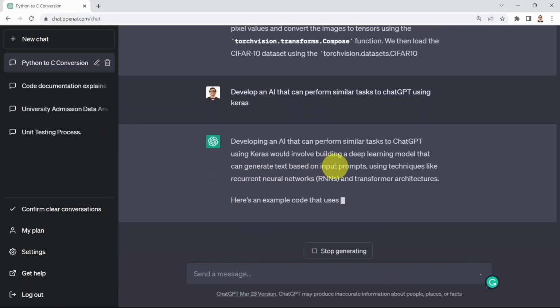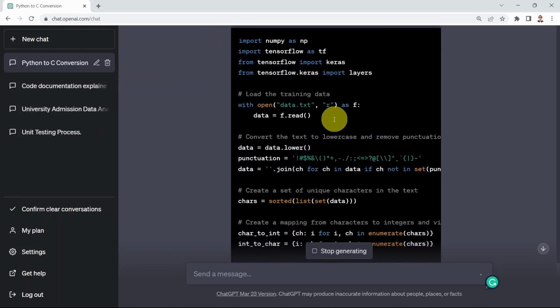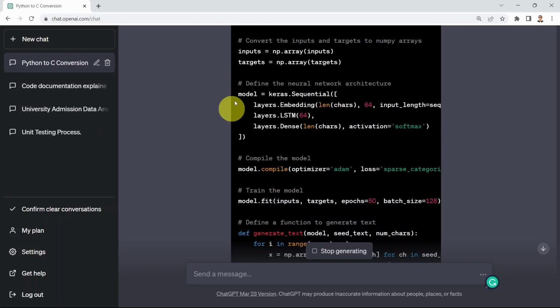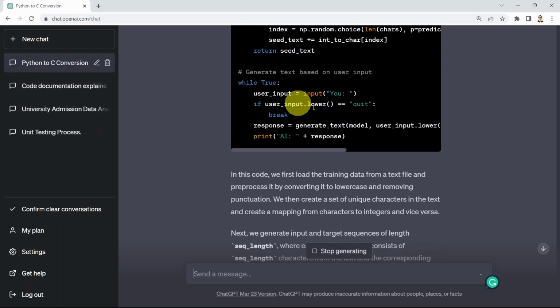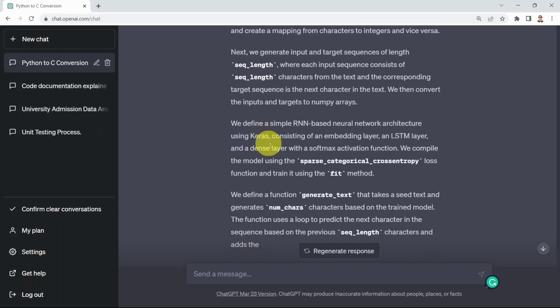Okay, developing an AI that performs similar tasks to ChatGPT using Keras would involve building a deep neural network or deep learning model that can generate text based on input prompts. And here they use a technique for recurrent neural networks and transformer architectures. And here we go. This is simply the code that builds an LSTM network, or long short-term memory network. You find that you are training the model afterwards and generating text out of it. And what you notice is that they used recurrent neural networks and LSTM networks.